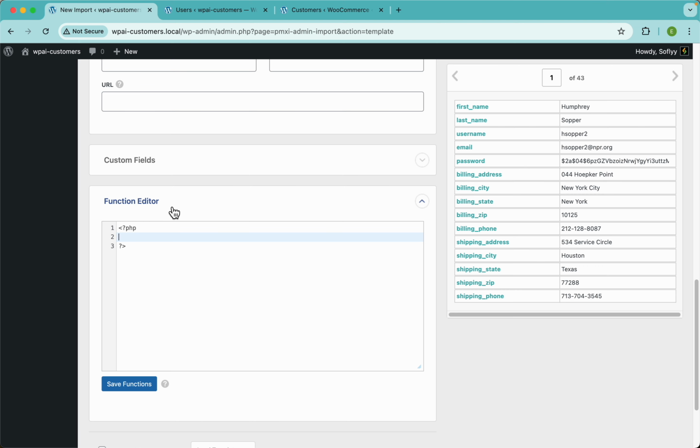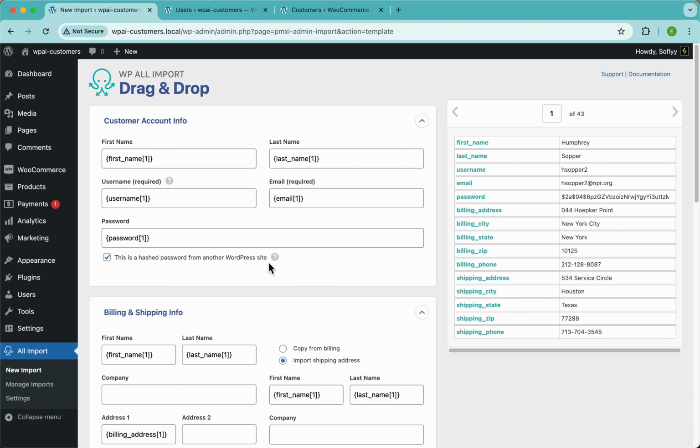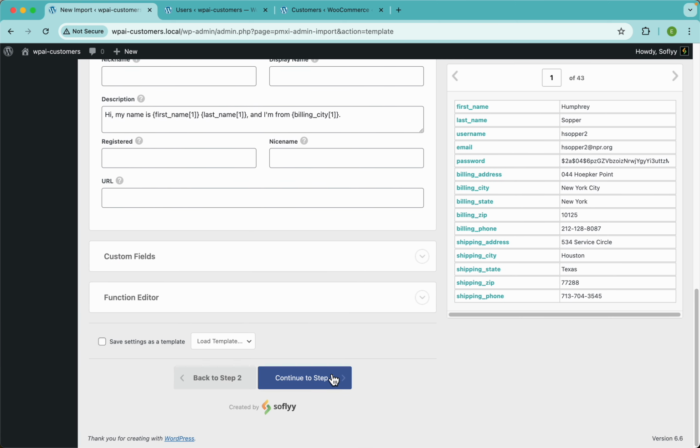Now, like I said, we're not going to do it in this example, so I'm going to close this up. And since we have all of the data we wanted to import here in our import template, I'm just going to continue to step 4.